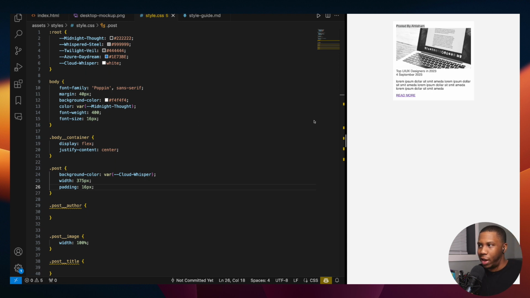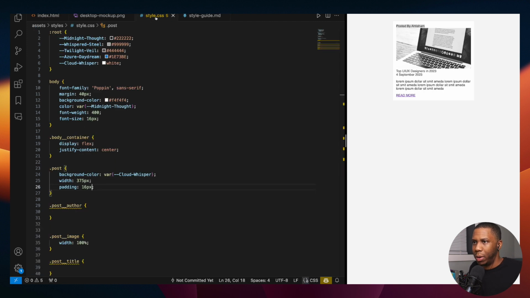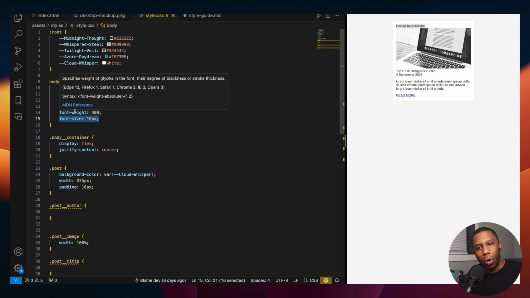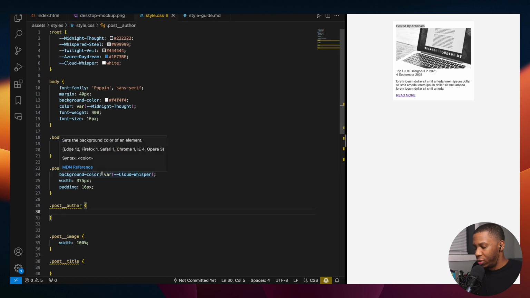let's start manipulating that. Now we do not need to set, if you go back to our style guide, it says that the post author should be 16 pixels. But if we go back to our style, the body has already defined the font sizes at 16 pixels. So we don't necessarily need to explicitly set the post author as that, since the body is already defining pretty much all of the font sizes as 16 pixels. Okay. But if we go back to our style guide, we need the weight set as 300, or basically the light. So we could do that.